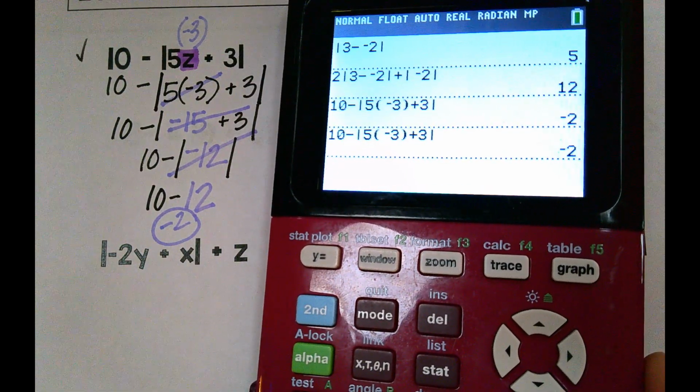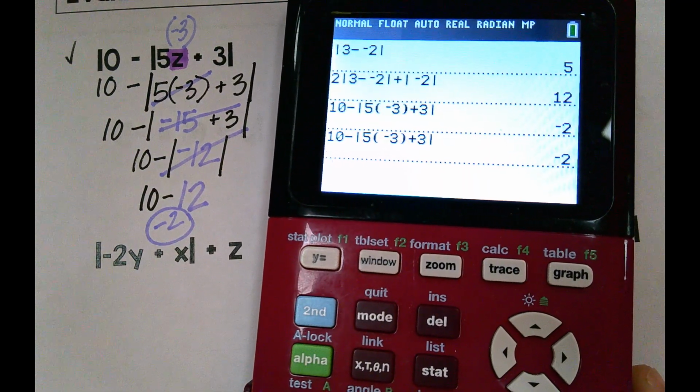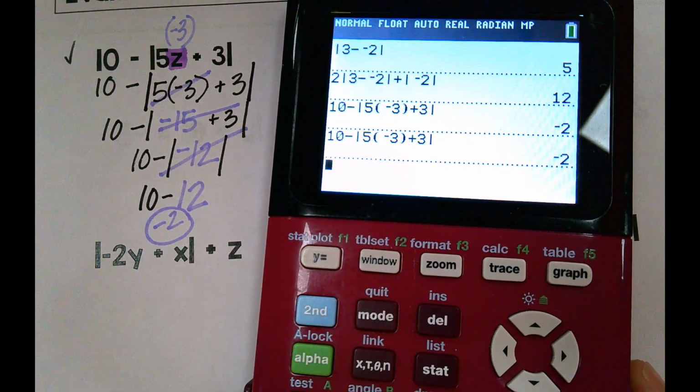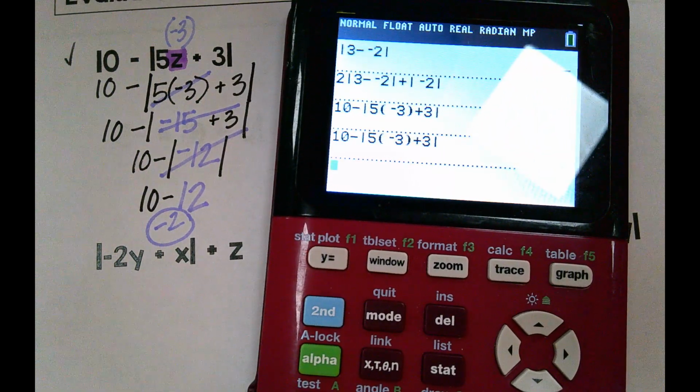It's a 5 inside absolute value bars. Pause that while you guys try that out, and let me know if you have any questions about it, or if you're not able to get the answer.